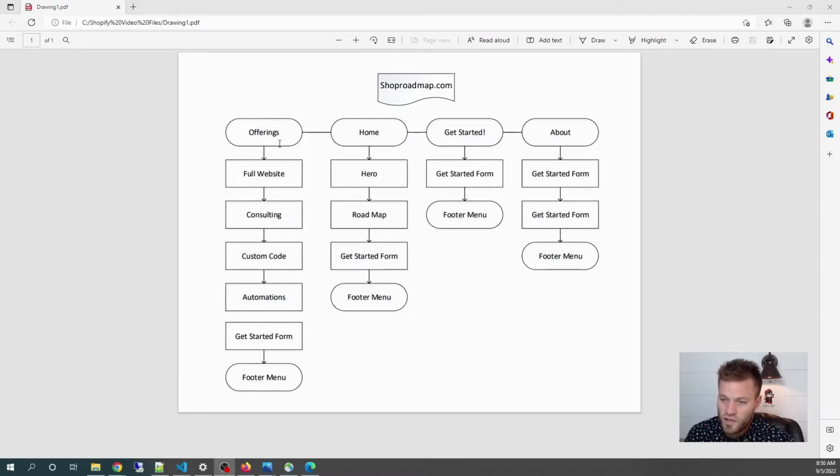So my offerings, I want to offer a full website, consulting, custom code, automations, and then a Get Started form to draw them in, and then my footer menu. And home page, it's going to be a hero, the roadmap for getting the site built, Get Started form, and then a footer menu again. Get Started will be just the Get Started form and a footer menu. And the About is going to be a little blurb about me, a picture of me, and then the Get Started form again, and then the footer menu.